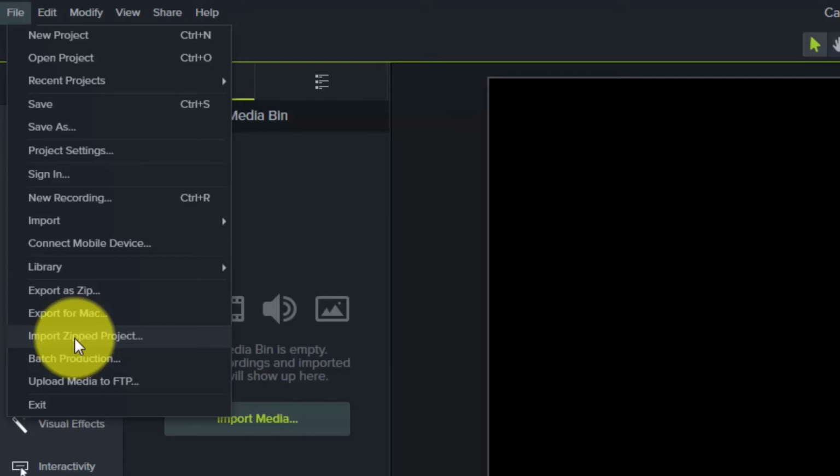Now, you would obviously not be doing this in this case, but if you had a zipped project, it was a Camtasia project, you can actually pick up that zip project and add it to your current project just as if you were using it in Camtasia 9.